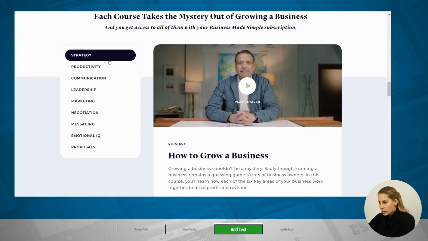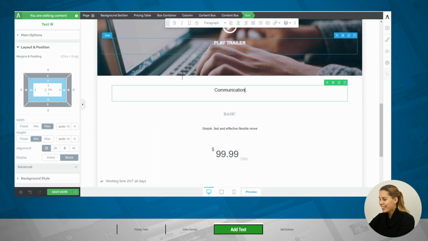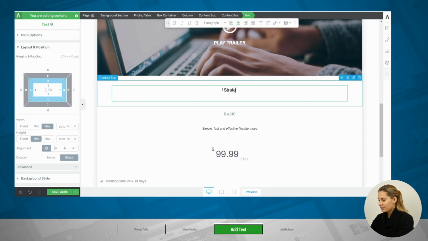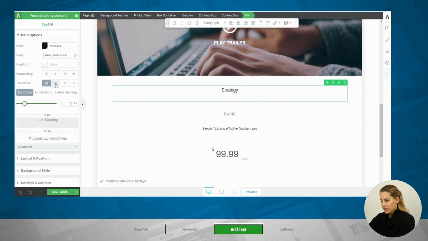I think it's communication first. No, strategy. So we want to add strategy. And then again, in our main options, we can transform this to be all capital letters. And then all the text in this content box, we want it to be left aligned.